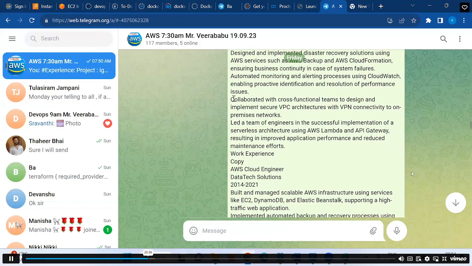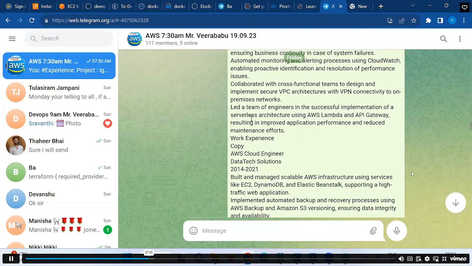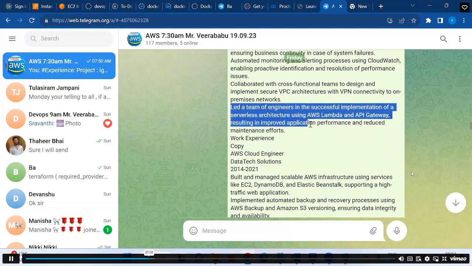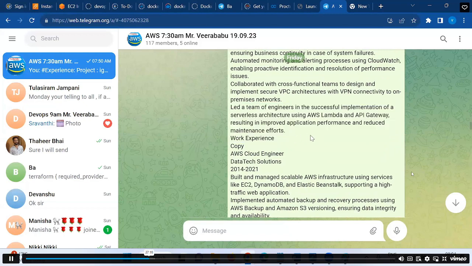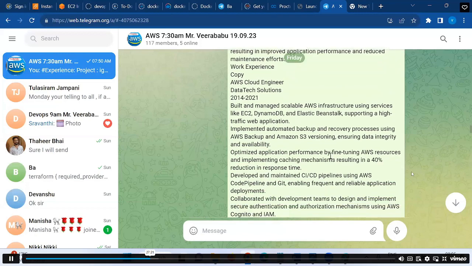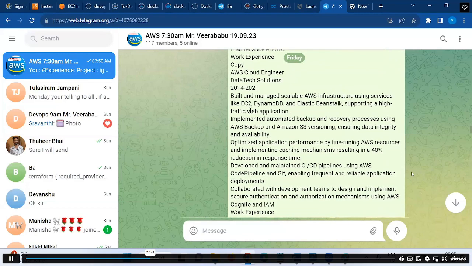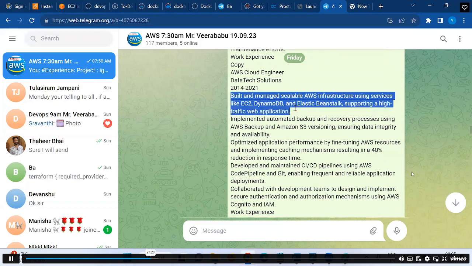Collaborated with cross-functional teams to design and implement secure VPC architecture with VPN connectivity to the on-prem network. This one we already discussed, right? Led a team of engineers in the implementation of a serverless architecture using AWS Lambda and API Gateway, resulting in improved application performance. Till here we have learned API Gateway, just how to configure. It's just a 30-minute matter. You can just read the content and understand. Next, built and managed AWS infrastructure using services like EC2, DynamoDB, Elastic Beanstalk, supporting high traffic web applications. We have already discussed.